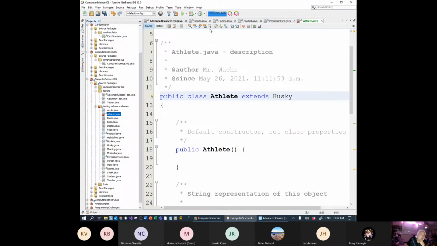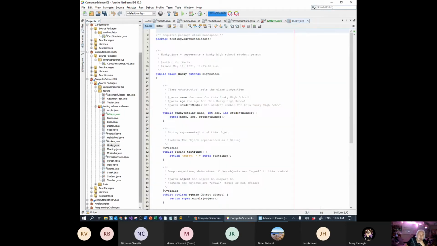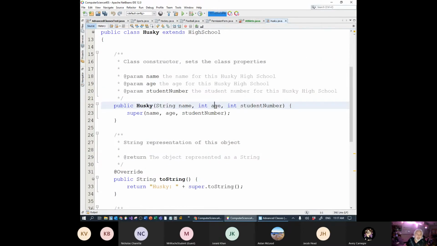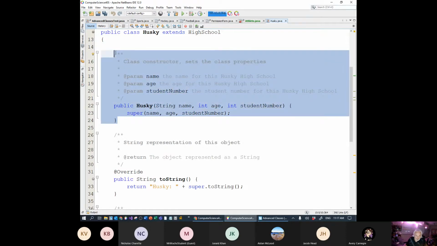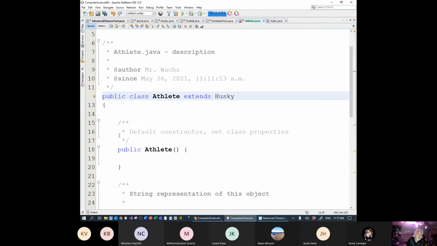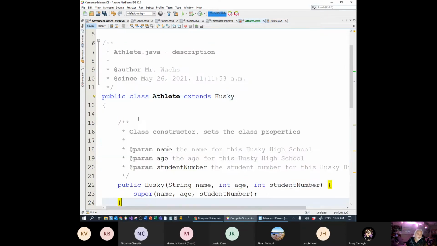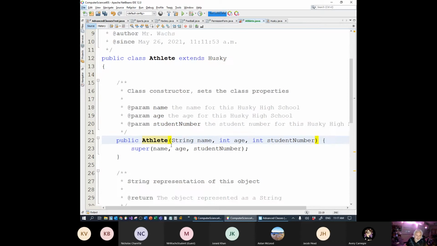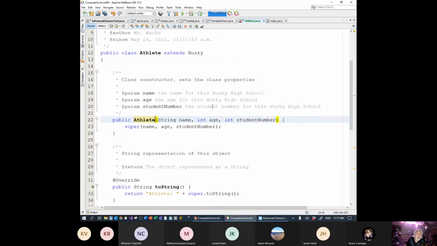Okay, let's take a look at the Husky constructor. Our Husky constructor, name, age, and student number. And you know what? I think I'm going to want that exact same constructor in my athlete class. So I'm going to replace the constructor I have right here by copying and pasting the Husky one and then changing the name. So that when I make an athlete, okay, the student number for this Husky high school athlete.